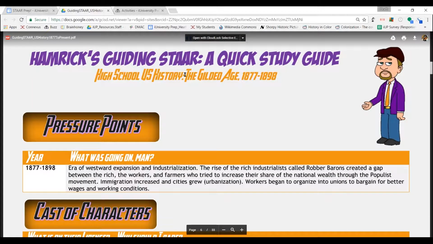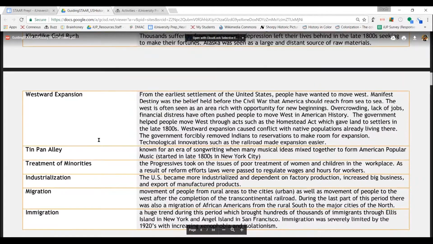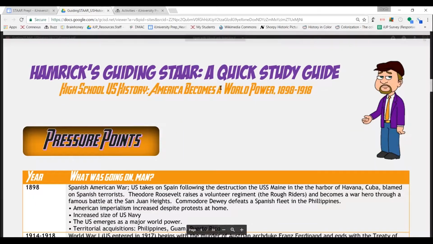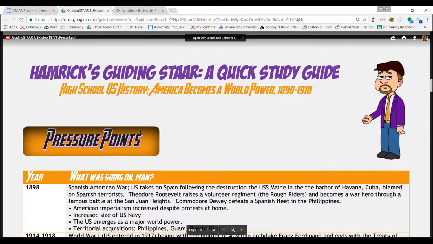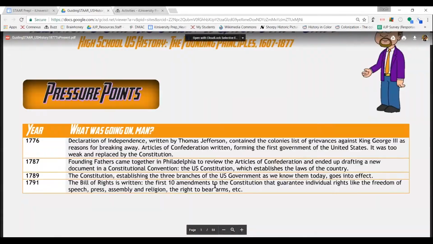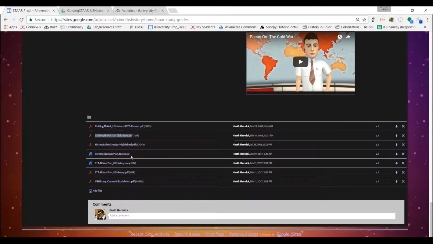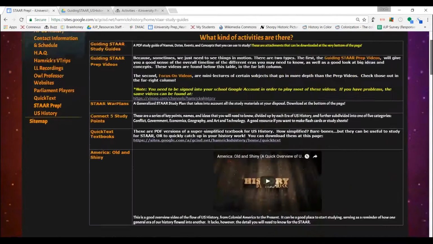And this is divided up by era. So each era, for instance, you see this one is the Gilded Age, 1877 to 1898. You'll see pressure points, cast of characters, and then Big Ideas. And then there'll be another one, and another one, and another one. All in all, there are 33 pages for the main study guide. You can print them out, study them an era at a time, but it's kind of good to make flashcards. So this is one option that is available to you.